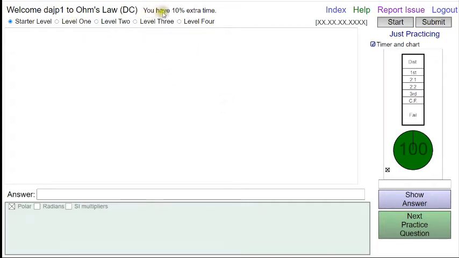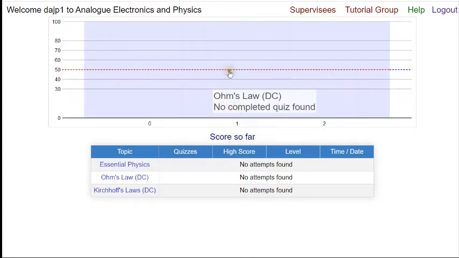It says you have 10% extra time. Some people have disability support plans which allow them to have additional time in any timed assessment, and you would get that additional time on the quiz app as well. If you think you might be eligible for this, then go and see the University Disability Support Team. They will put a support plan in place. As soon as you have a plan, let me know and I can register you for extra time on the quiz app. The index link takes you back to this table here.